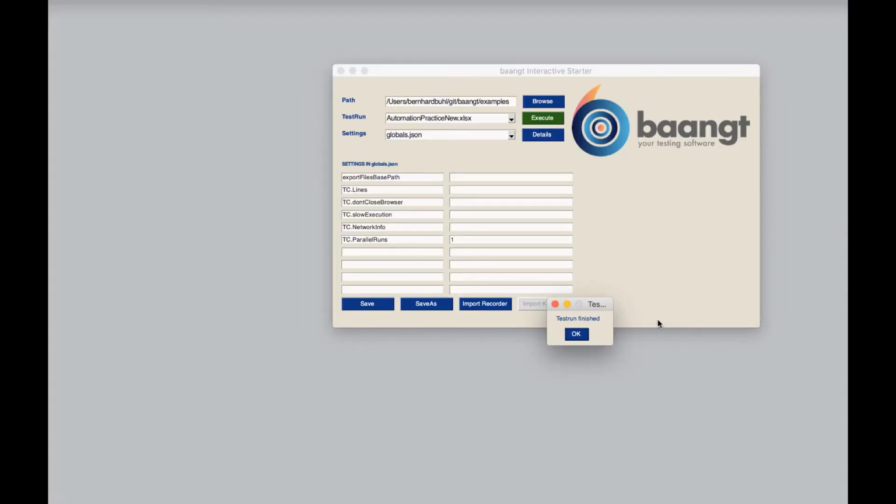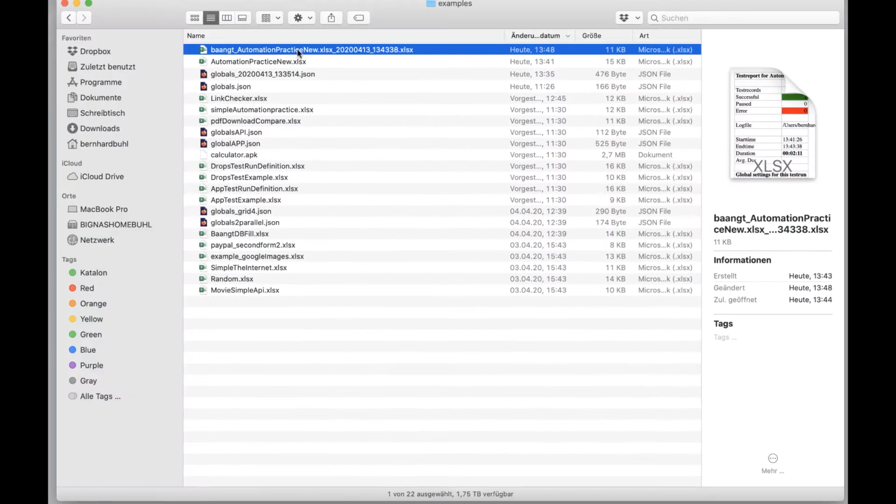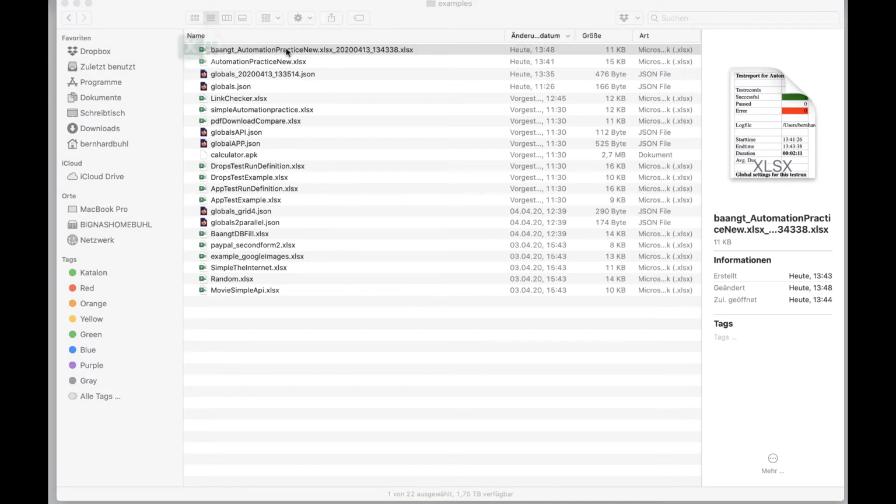Now we see that the test run finished and we can open the result file and check our results. So let's open the result file, which is again the file name baangt, the test run name and the date and the time when it was executed.